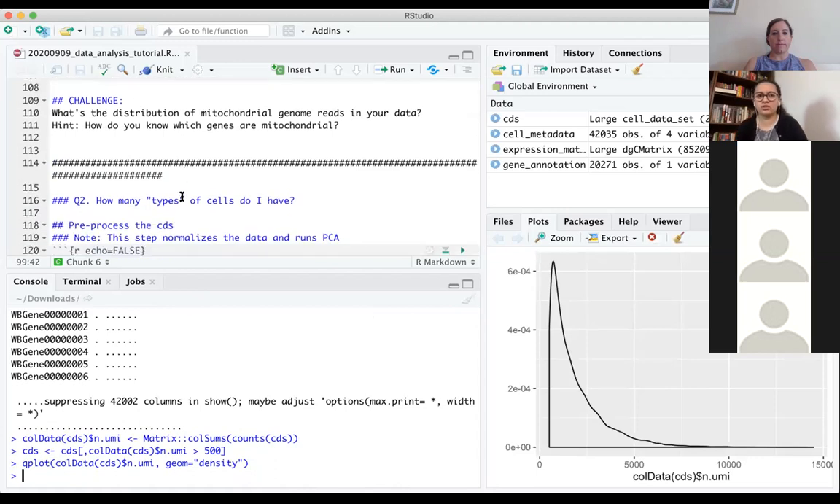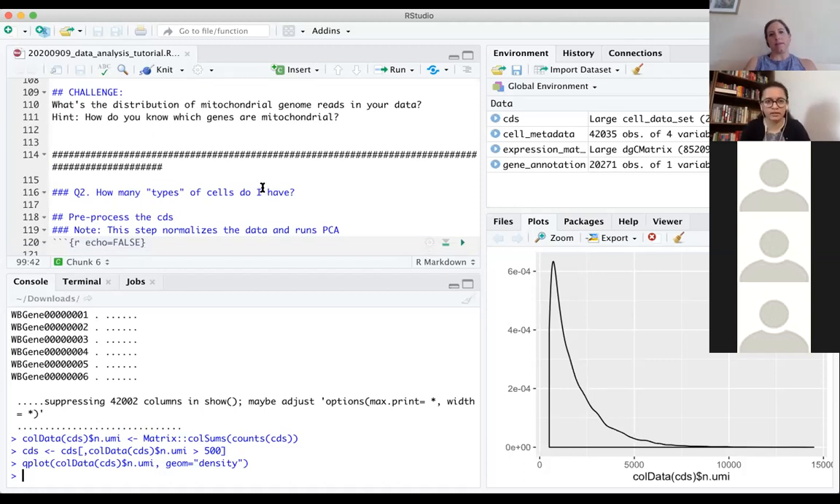Okay, so one challenge question in this section is how do you find the distribution of the mitochondrial genome reads in your data? For this, you first have to know what mitochondrial genes are there in your data, then get those out and count how many mitochondrial reads you have, which takes some time. So you can do it when you go back.